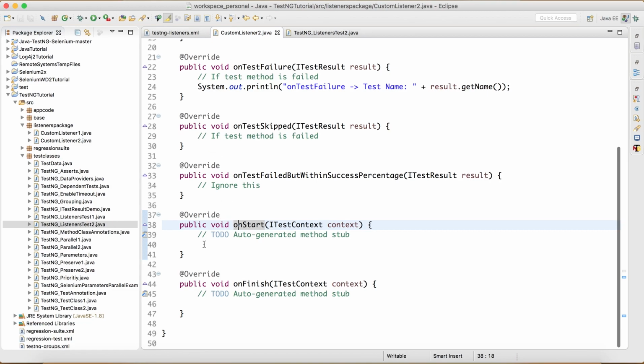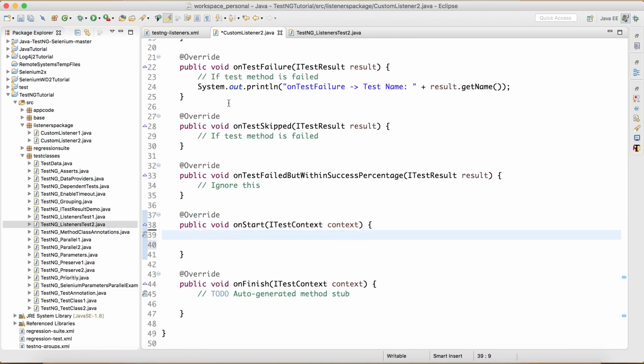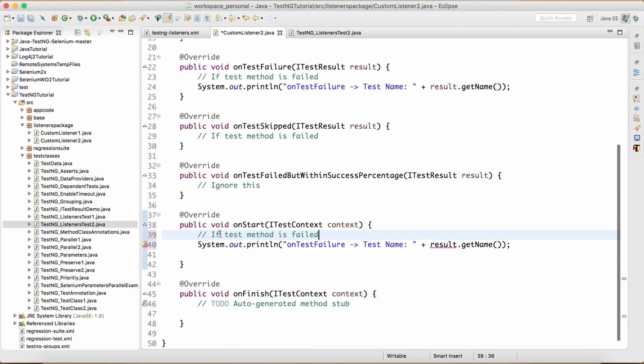So let's just copy this. I think I should copy the system.out.println to this as well. And also I should copy the comment so we know what's happening. This one, we will say it happens before the test tag of the XML file. I'm going to write it so you understand the difference. It does not work on the test method, only on the test tag.